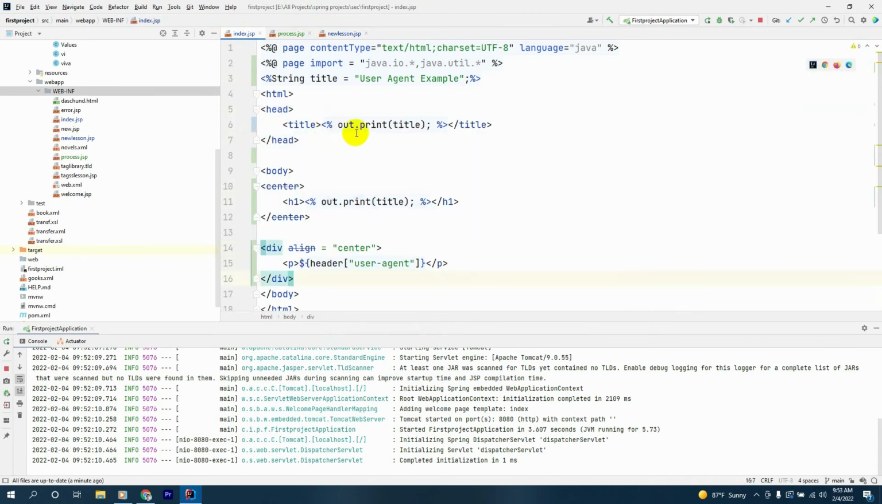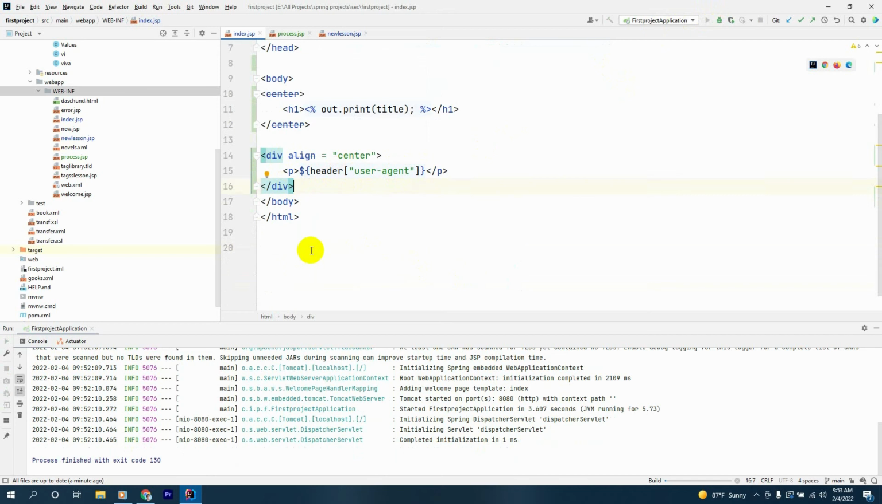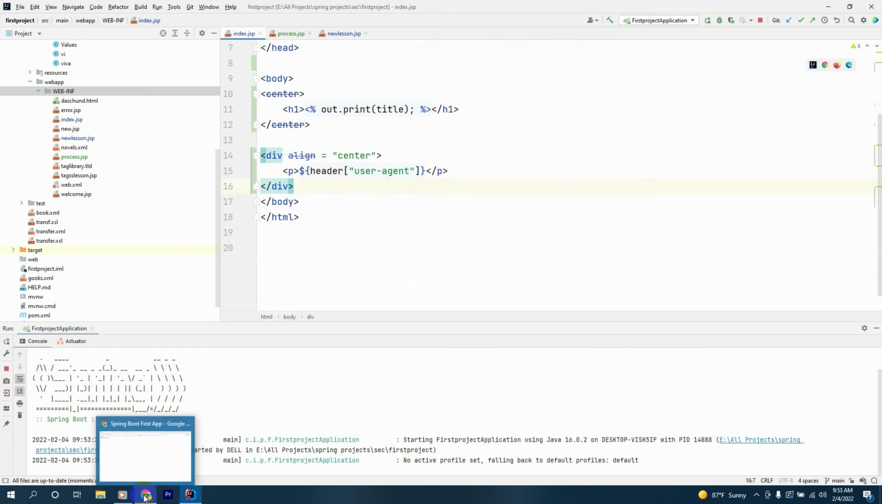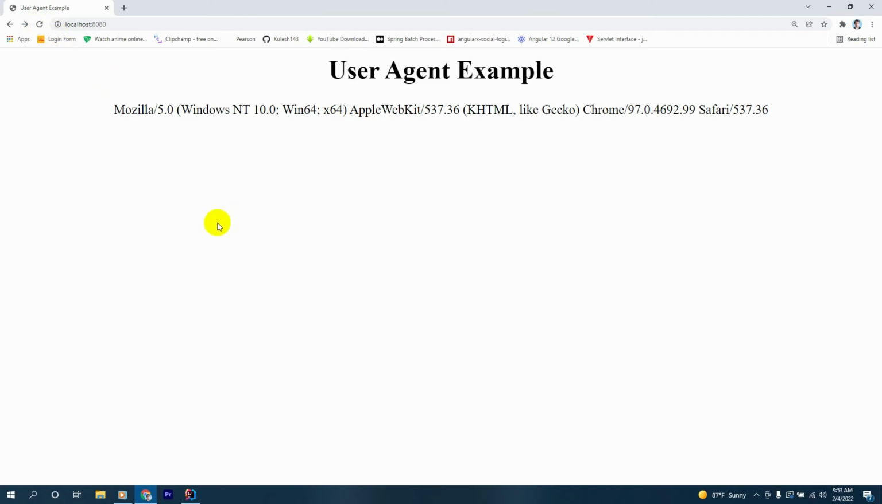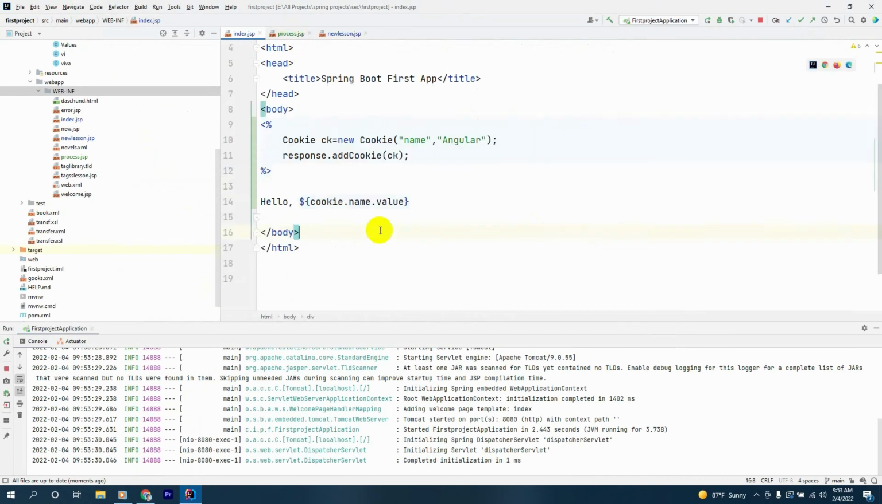What we are doing is we are printing the title of the header, string title, user agent example, and they are inside the div tag. We are having the header tag to print the user agent like this. Let's run this and check the output. When we run this, we get the user agent example and the header of the page. Okay.